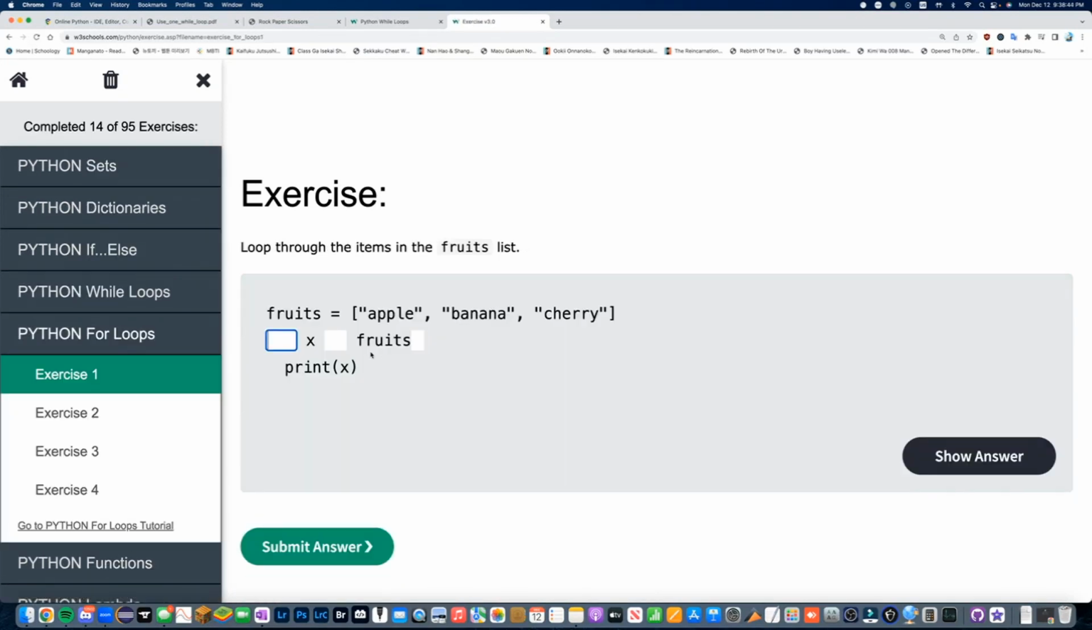Now let's try some for loop exercise problems. This one, I'm just going to skip because, like I said, we haven't learned about lists.